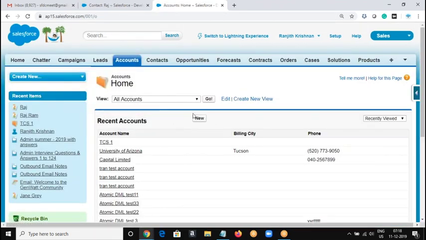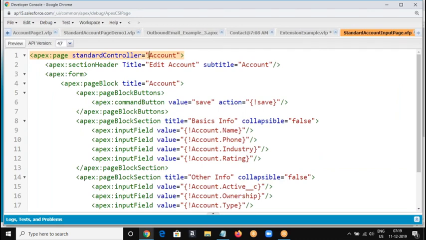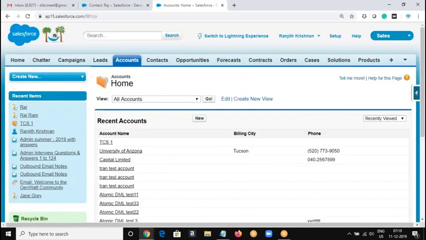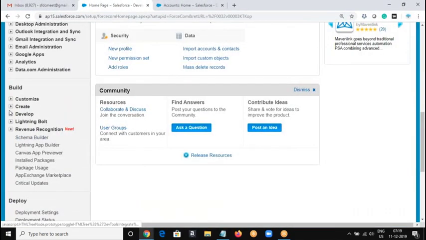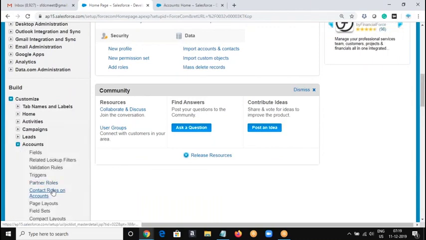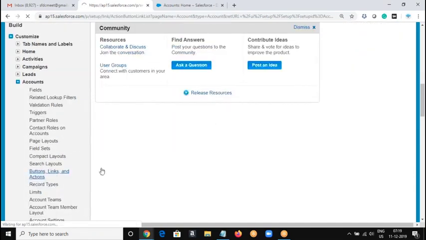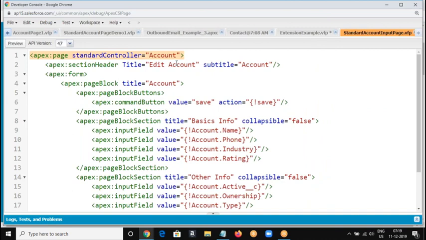So which functionality am I going to override? The first thing, we overrode the new functionality. In order to override the new functionality, I need a page that belongs to the standard controller account, right? Only that page can be used to override the standard functionality of account. So we went to the button section of account, and overrode the new method with my Visualforce page. So this page must be associated with the standard controller.